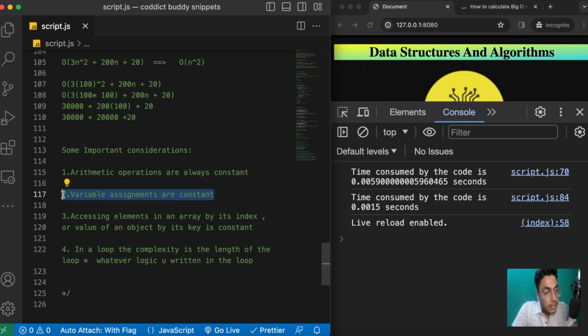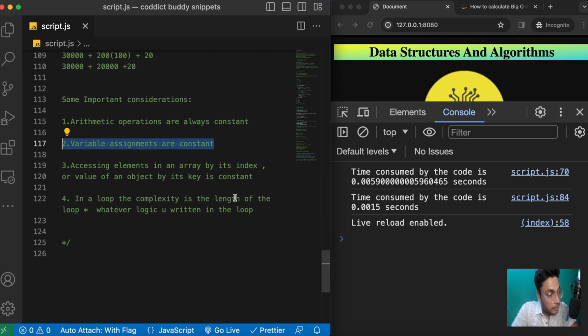Why are variable assignments also constant? Let's say you have created a variable, let's say y, and you have assigned some value to it, let's say 2000. Then you reassign it some value, let's say 5000. It doesn't matter what the size of the value is, it is going to assign it in the same amount of time. That is why we say variable assignments are also constant.